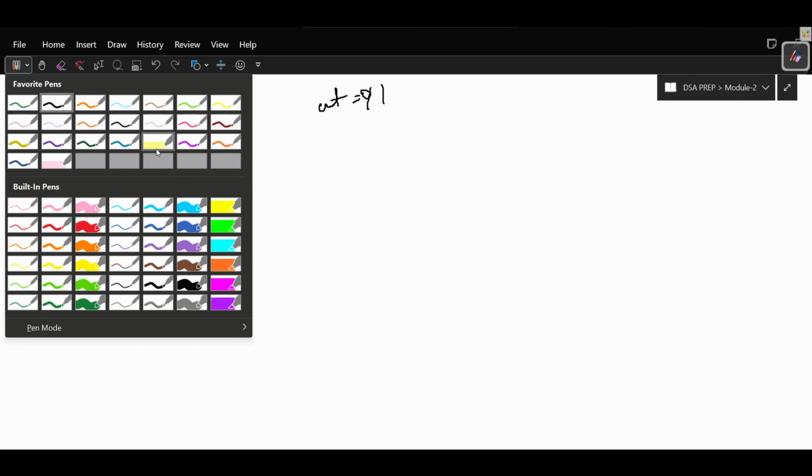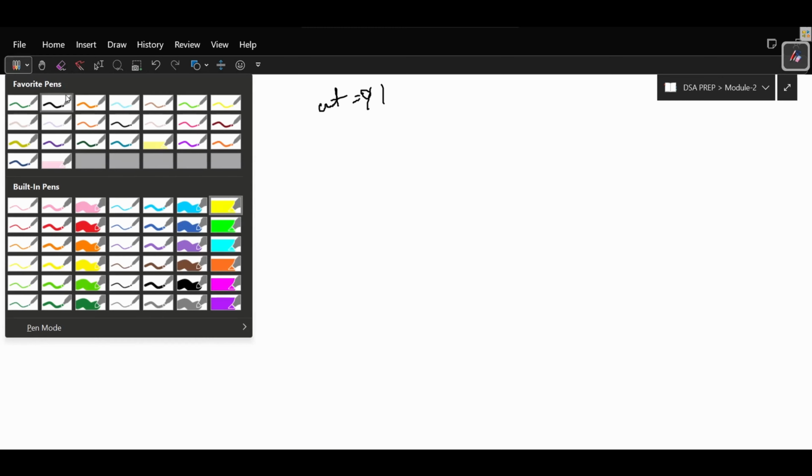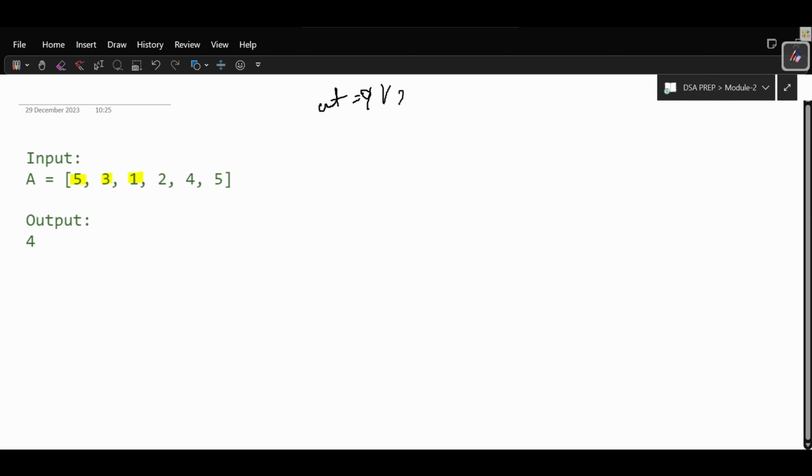Then let's check with 1. Is there any element greater than 1? Yes, there are a lot of elements, so you can increment your count to 2. Then you are at 2. Is there any element greater than 2? Yes, 4, 5, 3 are all greater, so increment your count to 3. Then you are at 4. Is there any element greater than 4? Yes, 5 is there, so increment your count to 4. So your final output is 4.